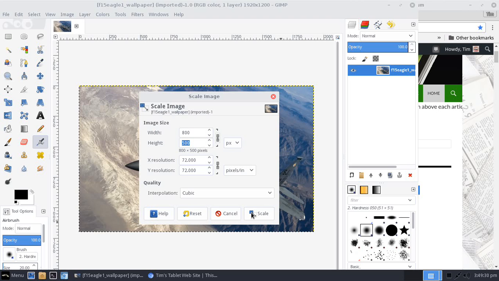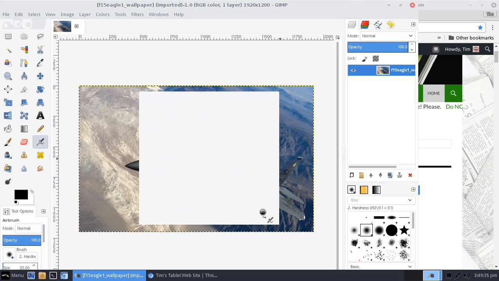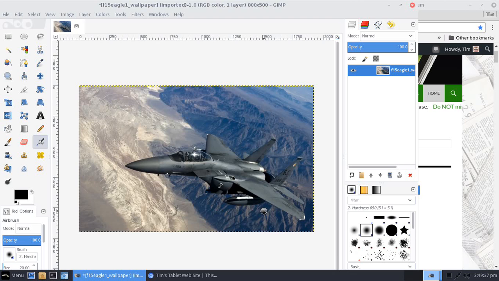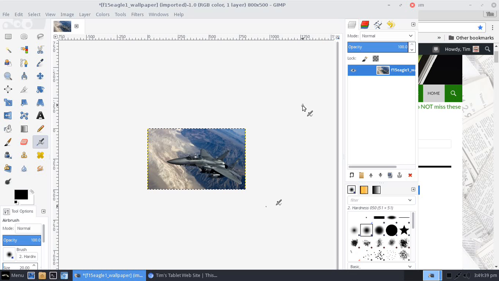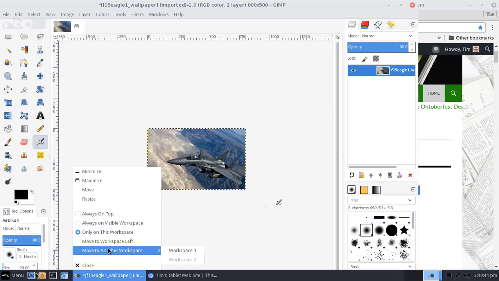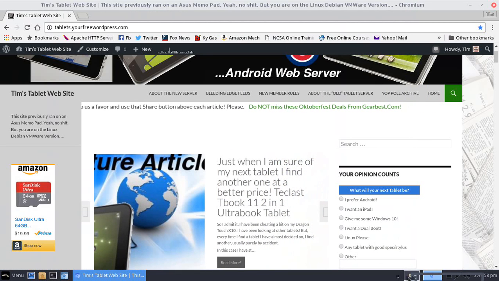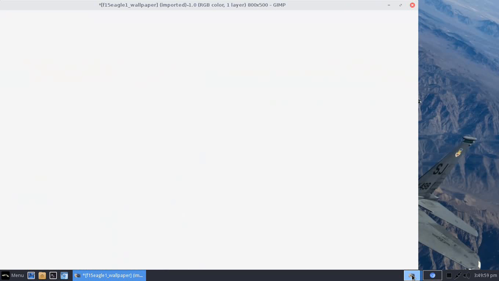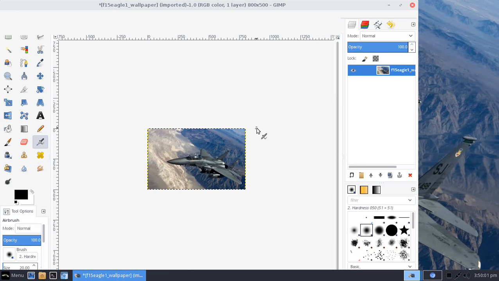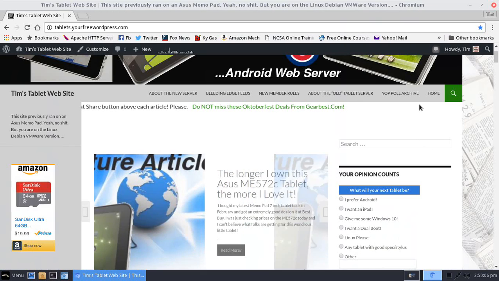There you go. It's scaled, just like that. And I can move this, let's say. We're going to move that right there. Now that is in this workspace. I can go to another workspace. I could have 4 or 5 workspaces if I wanted, so you can keep your stuff apart, as it were.